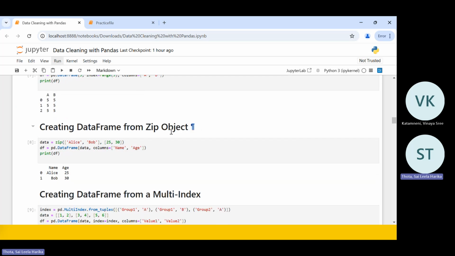So here is the zip object we just discussed. I considered the zip of Alice, Bob, and the age. I gave this data to a data frame with the column names name and age. And this is the output that I got. It simply looks like a data frame.